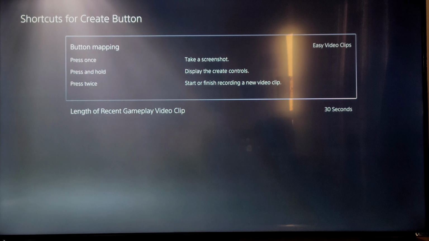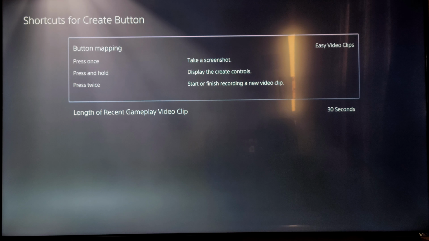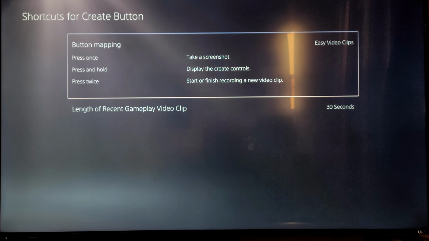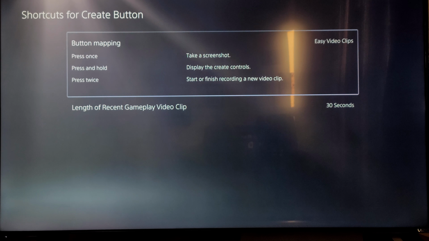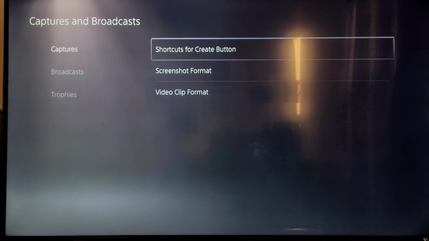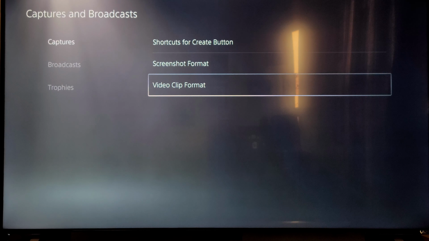And then if you want to take a video, you double tap. And then when you want to end the video, you double tap to end the video, like you would on the PlayStation 4. So let me back out of this. And let's go to video clip format.